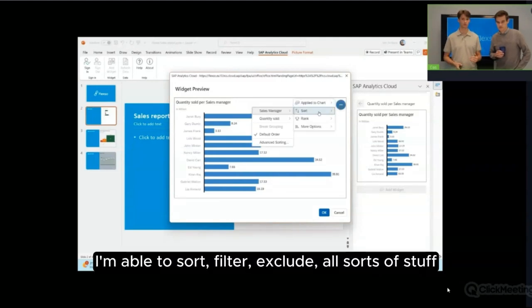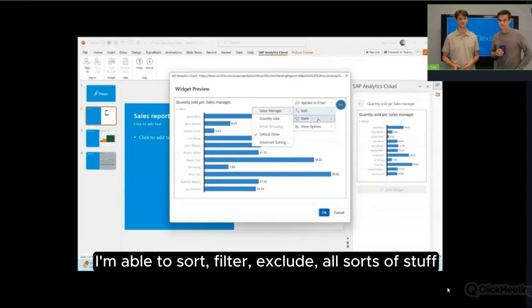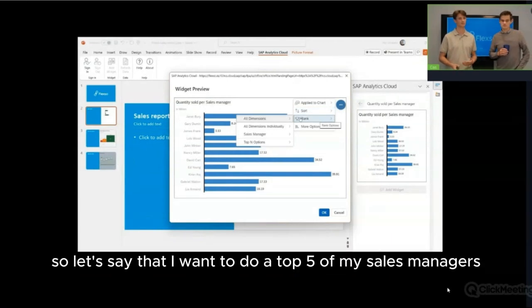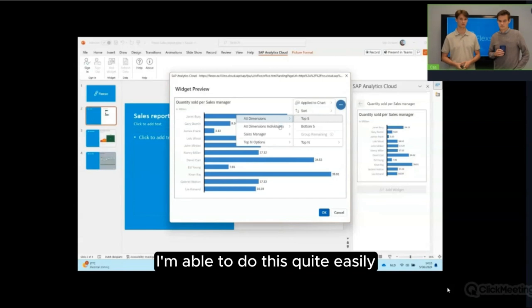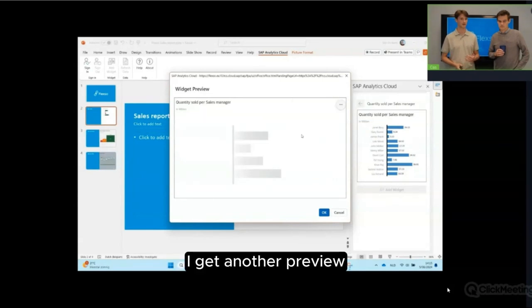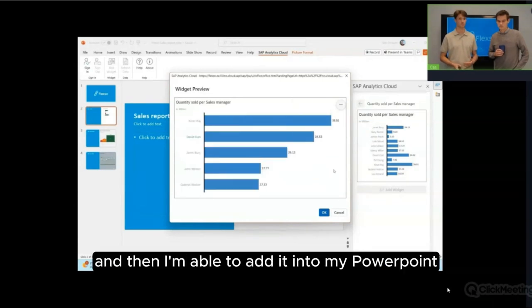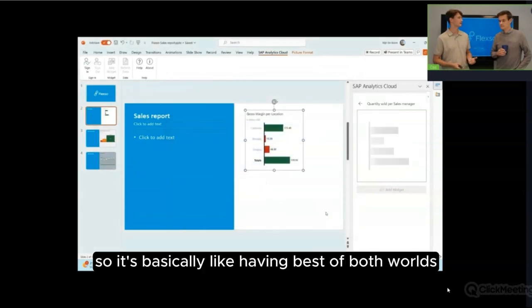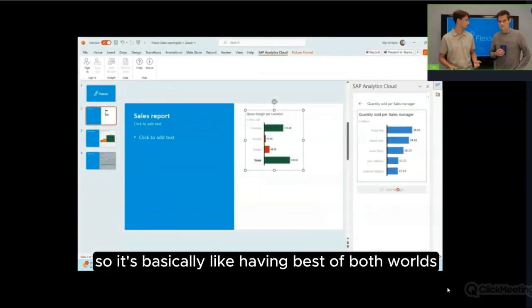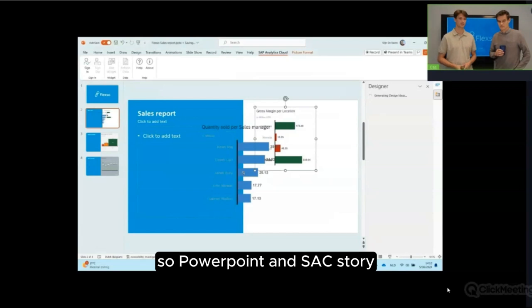I'm able to sort, filter, exclude, all sorts of stuff. So let's say that I want to do a top 5 of my sales managers. I'm able to do this quite easily. I get another preview, and then I'm able to add it into my PowerPoint. So it's basically like having the best of both worlds, PowerPoint and SAC story.